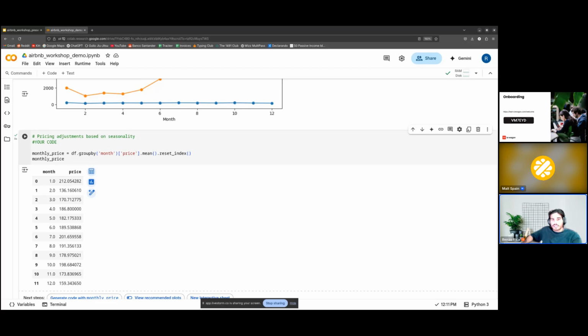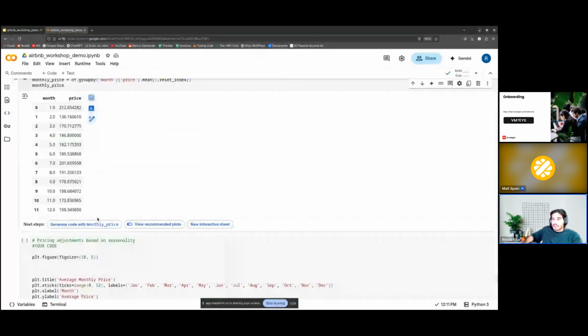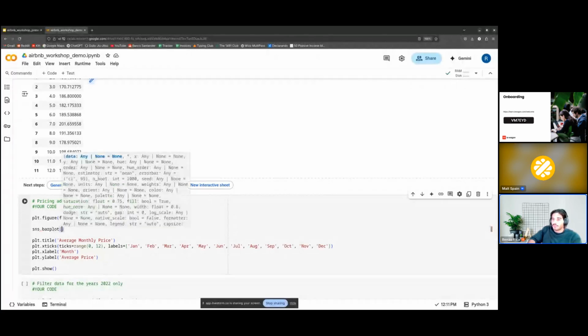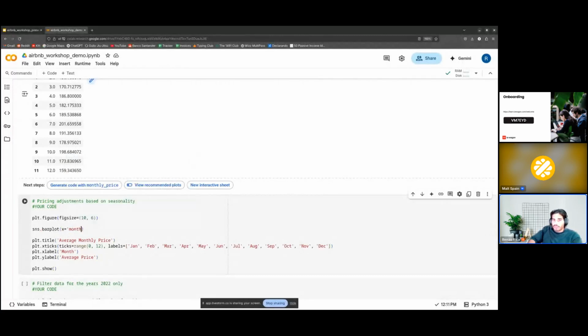for every month, how the price changed, basically. Okay, and now we can also plot that by using Seaborn, which is a library for data visualization. We have been using it also in the previous chart sometimes. We say here equals month.